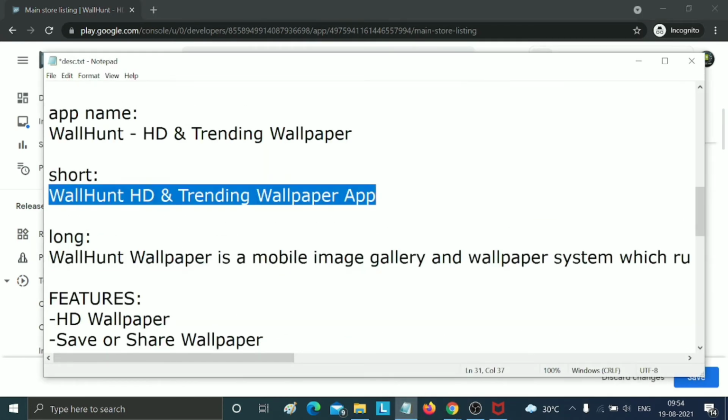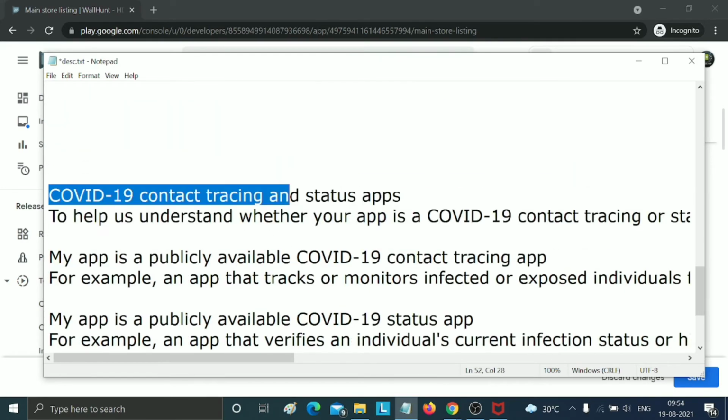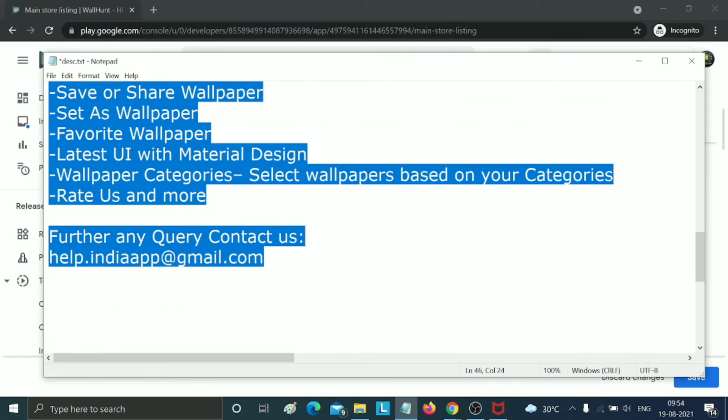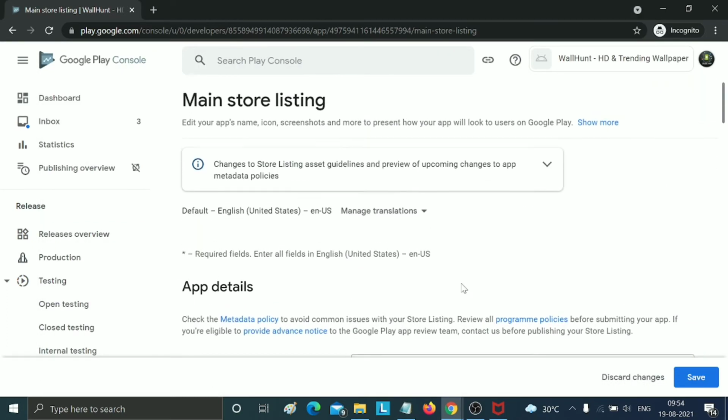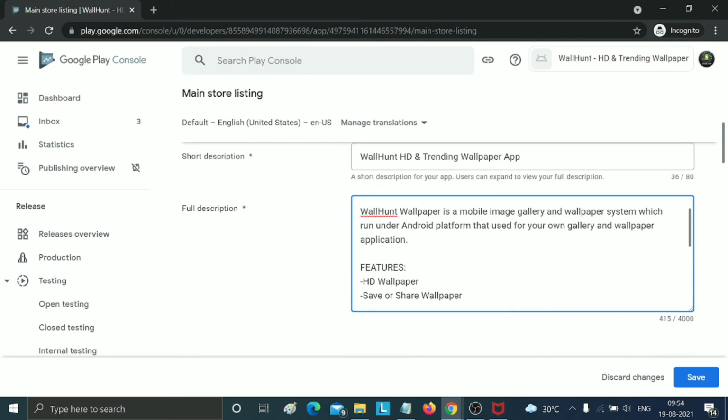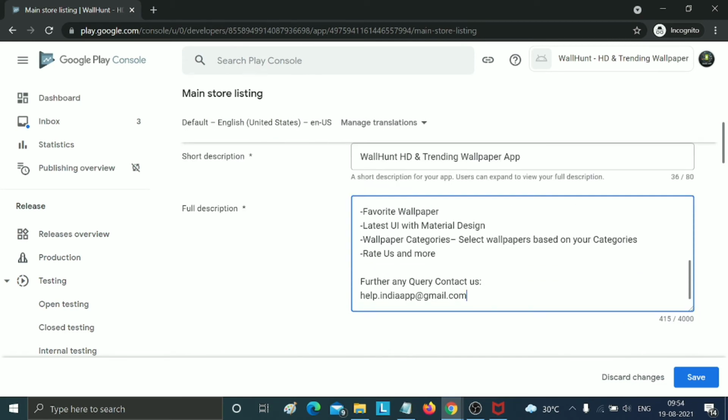If you are a beginner, then don't use too much text. You just need two or three lines only. Okay. And don't copy any text from anywhere. Just type your own words. Now I add this full description, short description, and app name also.